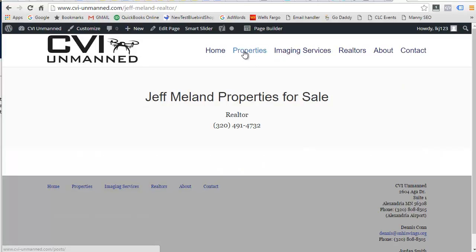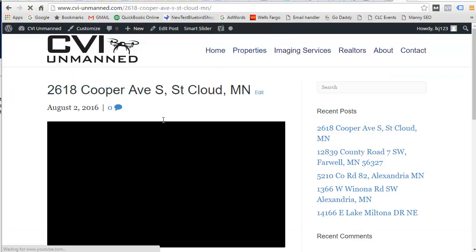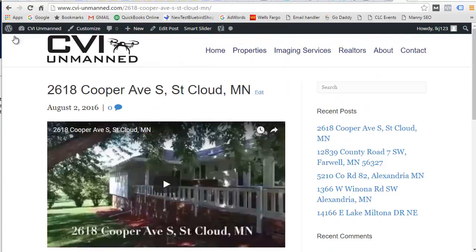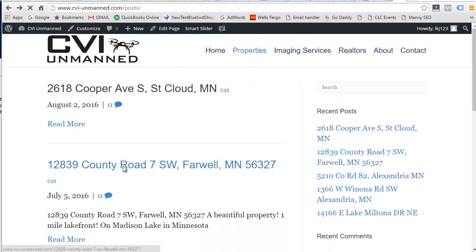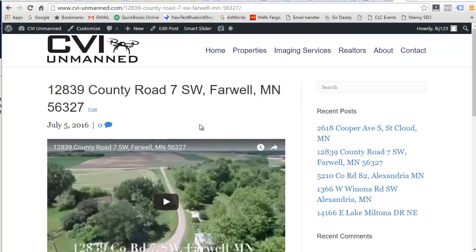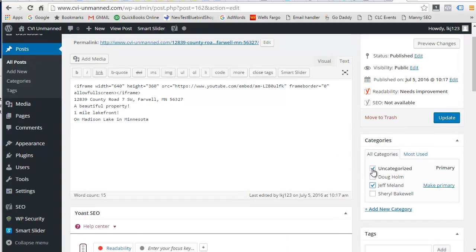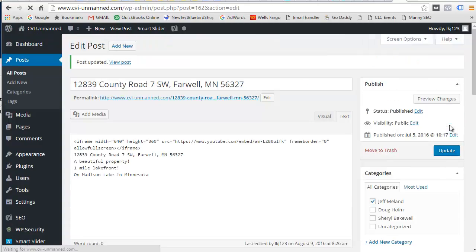But let's go to properties, and let's just say that this property here is listed as Doug Home. Let's go to a different one. Go to this one here. That doesn't have anybody assigned yet, so let's assign this one to me then. All I have to do is edit this post, and we'll say this is assigned to me. I'm the realtor on this one, and I'm updating it.